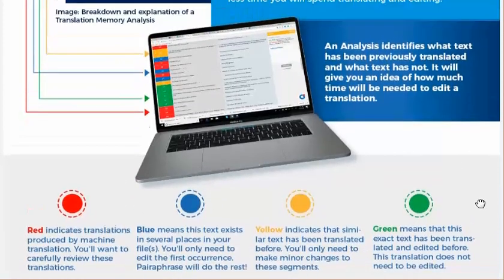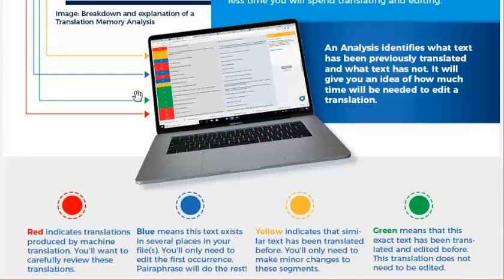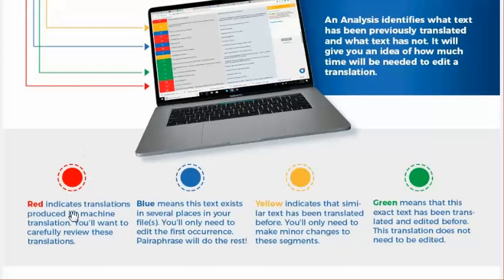Okay, and this is this image. You see the text in colors. Red color, for example, indicates translations produced by machine translation. You will want to carefully review these translations. If it is in blue color, you will find view tools in order to change the color or view and hide some colors.